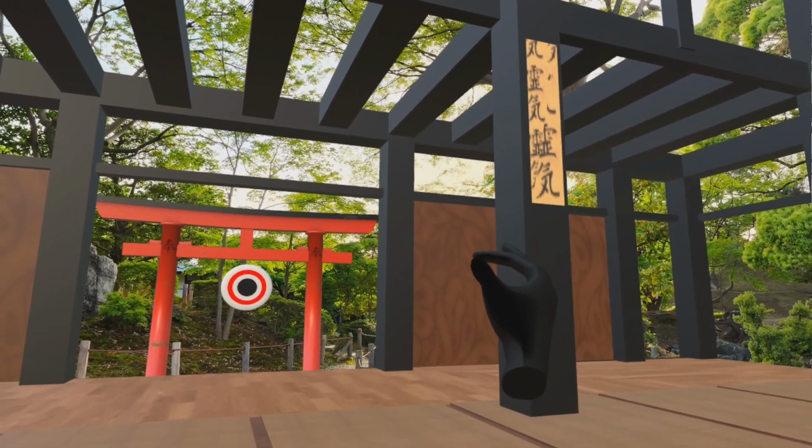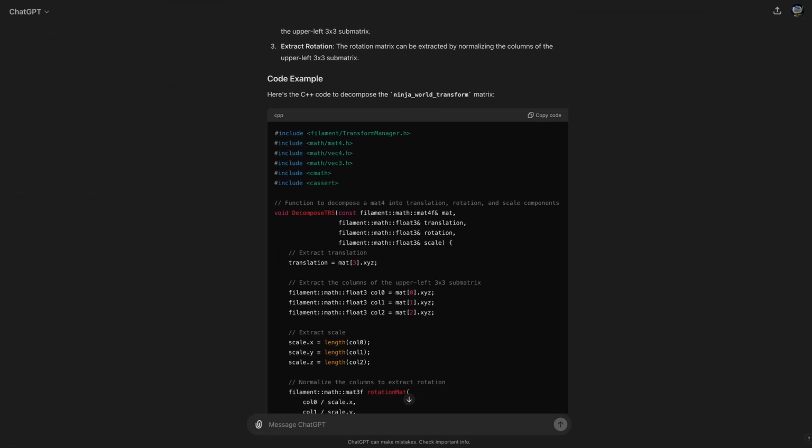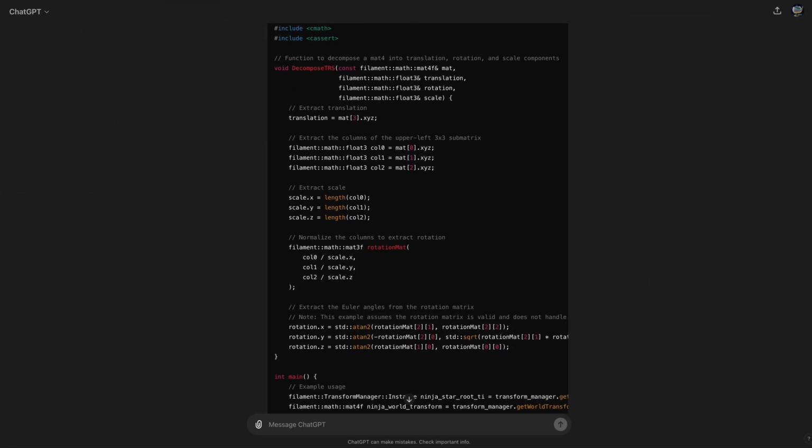Okay, that was random. So I asked ChatGPT to help me decompose the ninja star transform so that I can modify the world position without changing the rotation or scale.